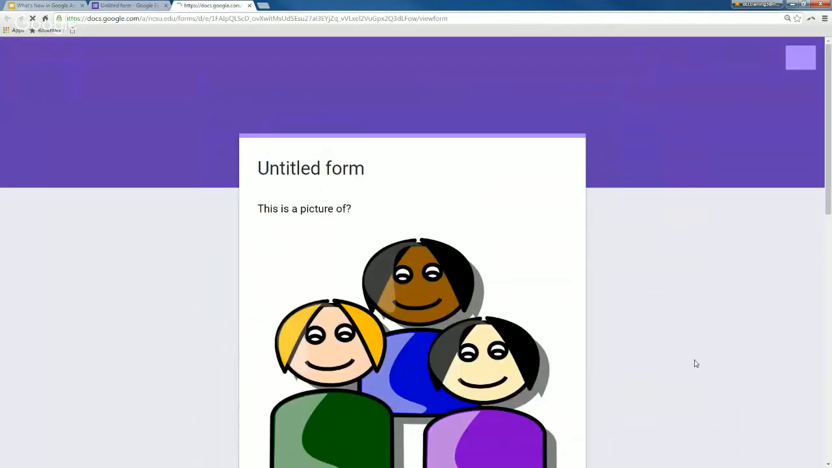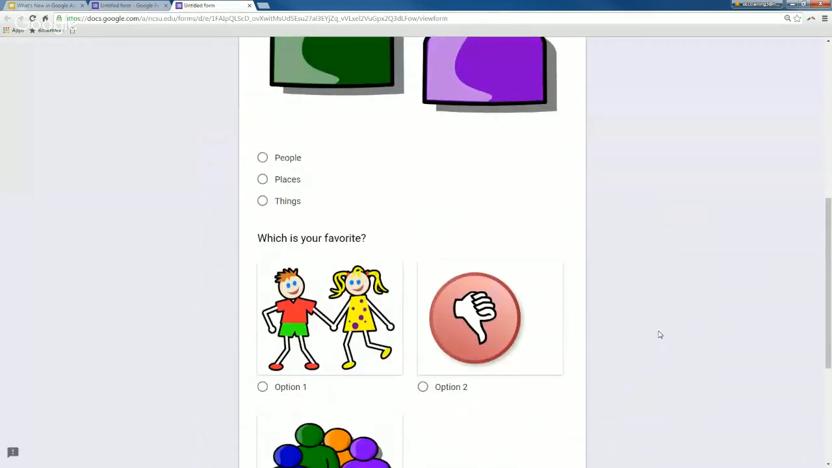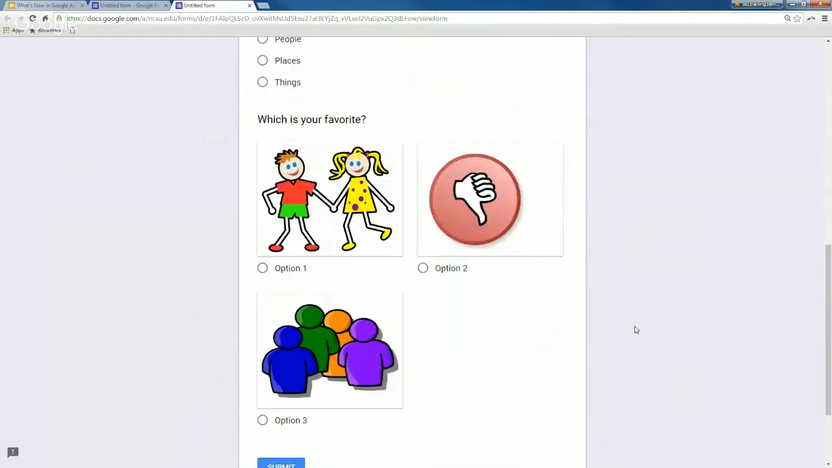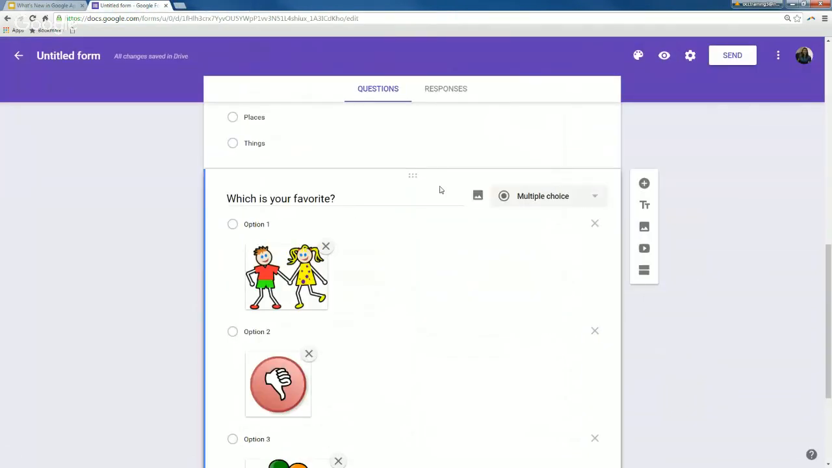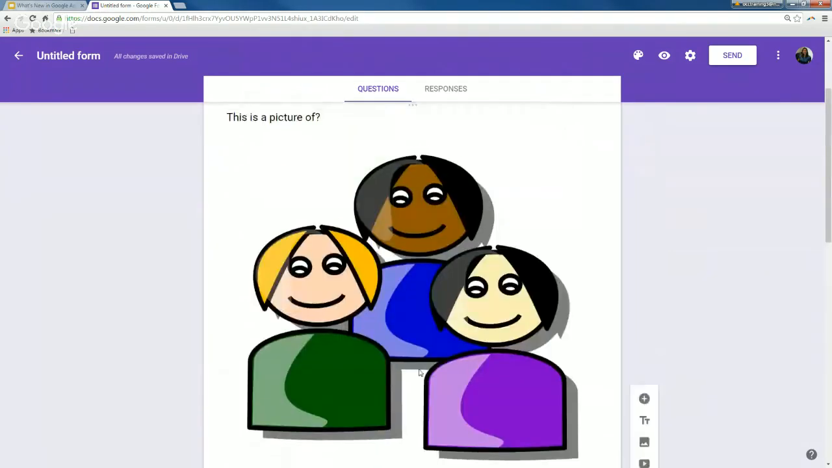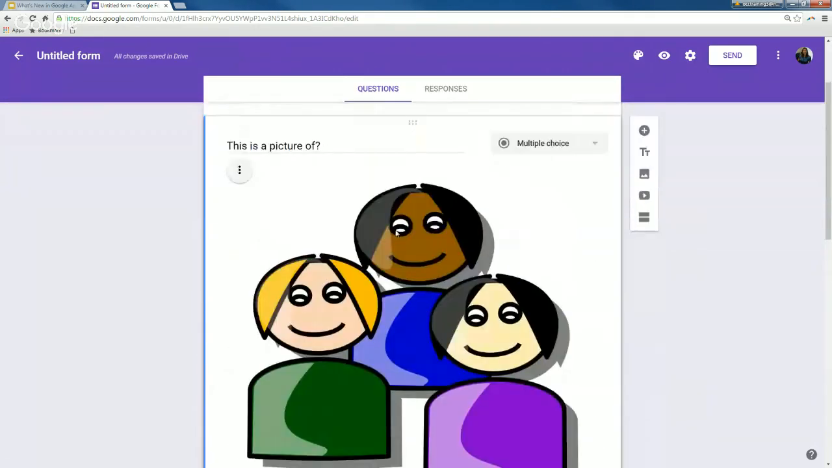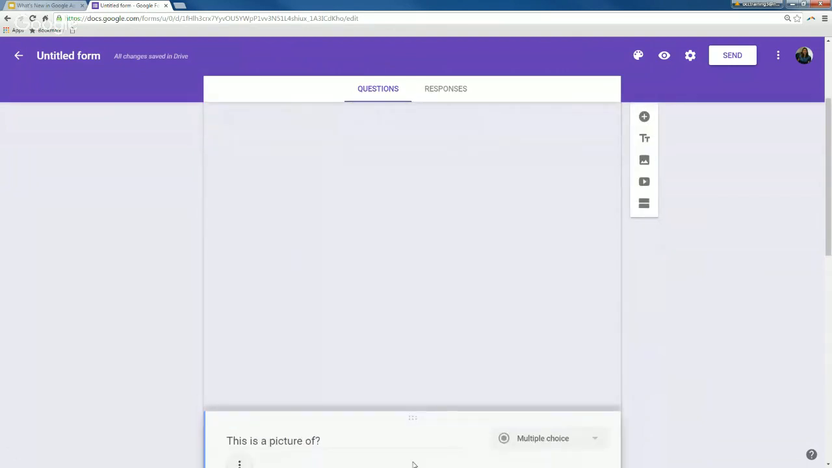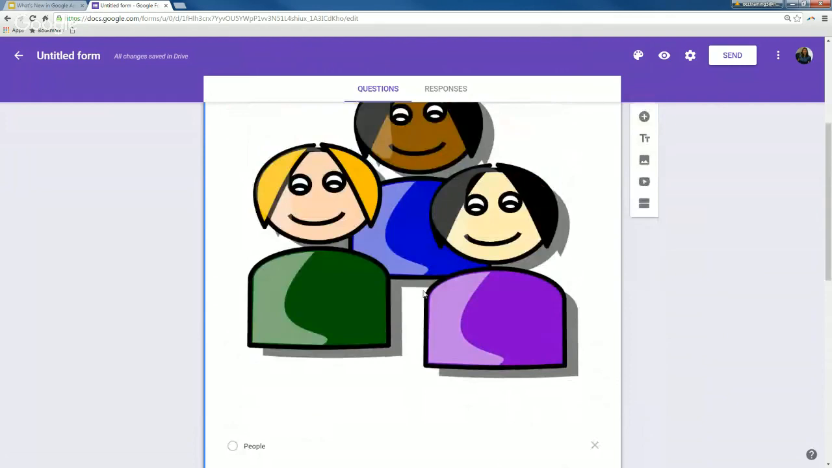So if we go up here and look at our live view, here we go. This is a picture of your choices: people, places, or things. And the second question is, which is your favorite? Whatever option you want. And if I move these around, so if I come back here now and I want to reorganize these pictures, if I come down here and reverse order them, whoops, let me grab it. Come on down here. I'm going to move all the way down. Well, I don't know why it's misbehaving. Let me move the other one up. There we go.